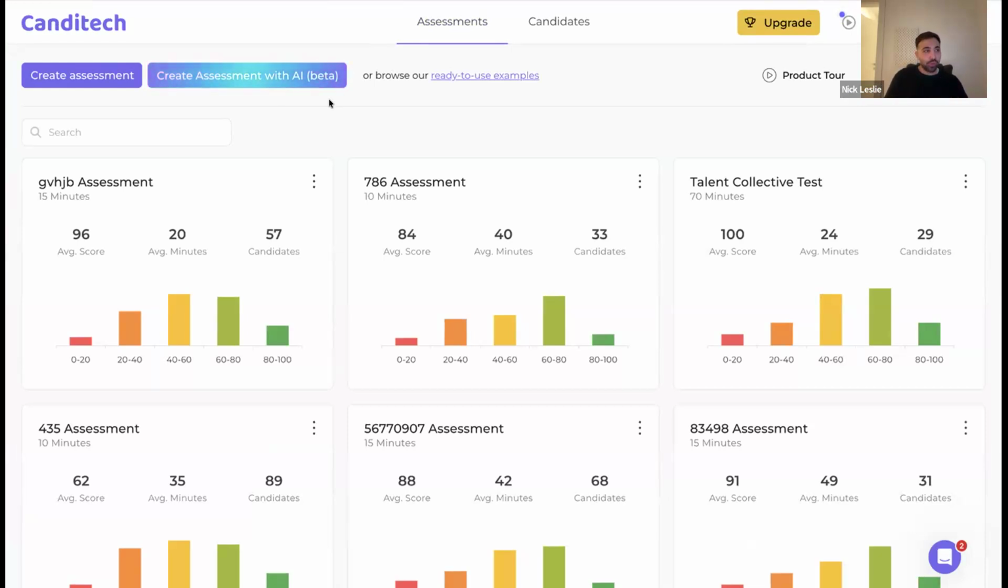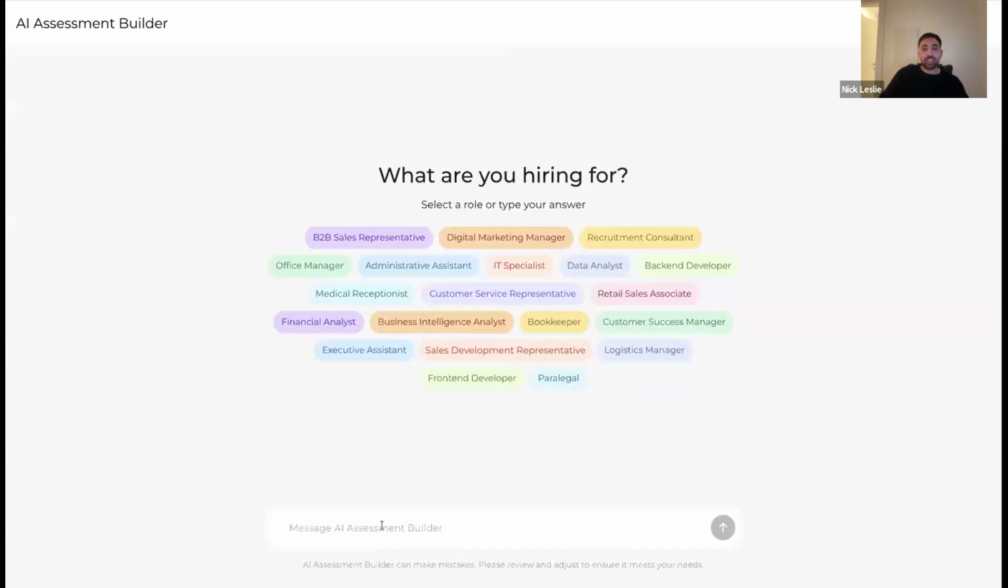If you wanted to build these yourself, you can use our AI builder, a little bit like using ChatGPT, but you could paste in the job description and this will build out the assessment for you. Now, you're able to edit, change, and customize what it builds, but it will build out a really solid foundation.